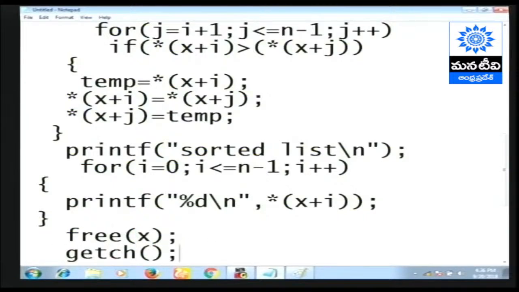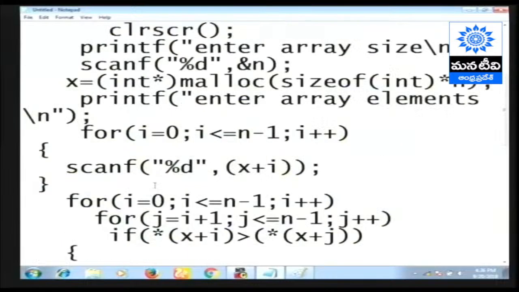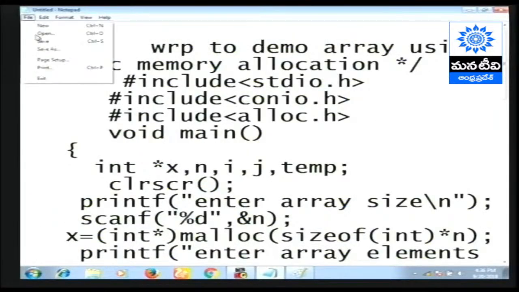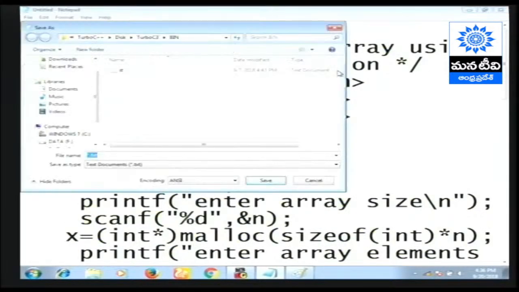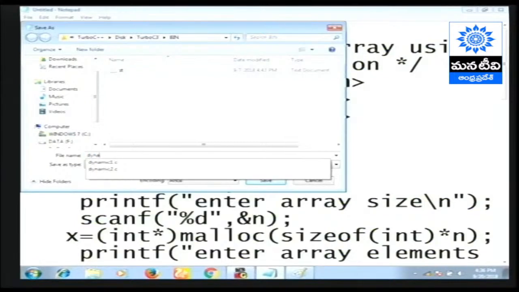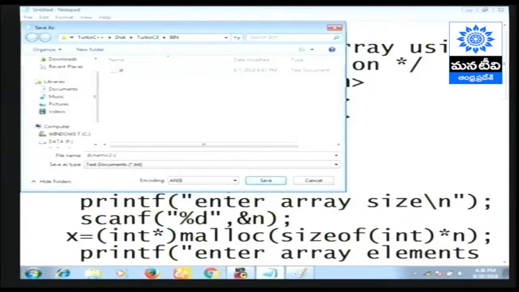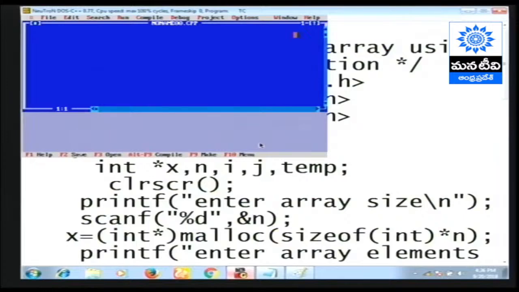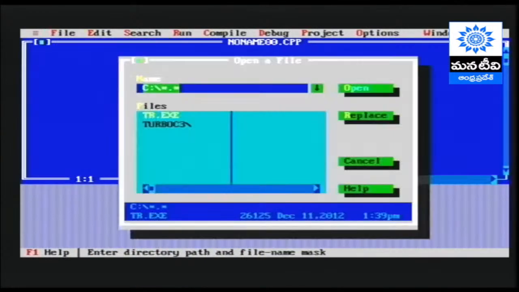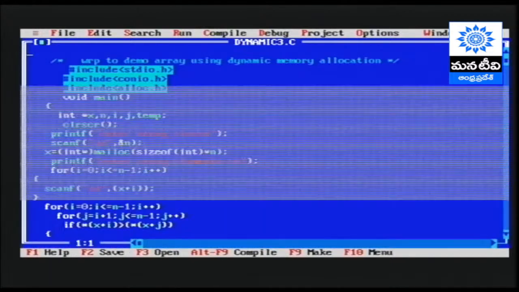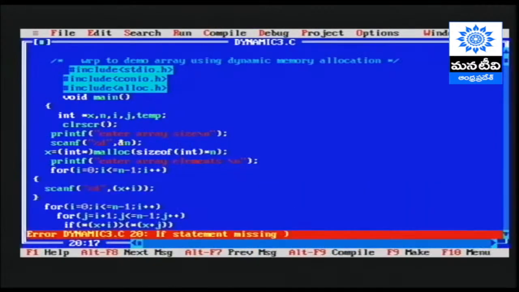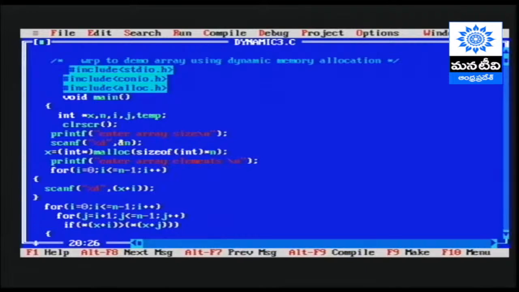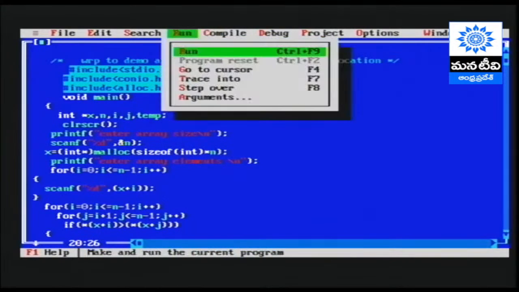getch to hold the output screen. Now when I save and run this program, file save. What is my program? I used dynamic memory only with the array sorting method. It is dynamic3.c. Now I want to compile and run this dynamic3.c. Compile it and run it.